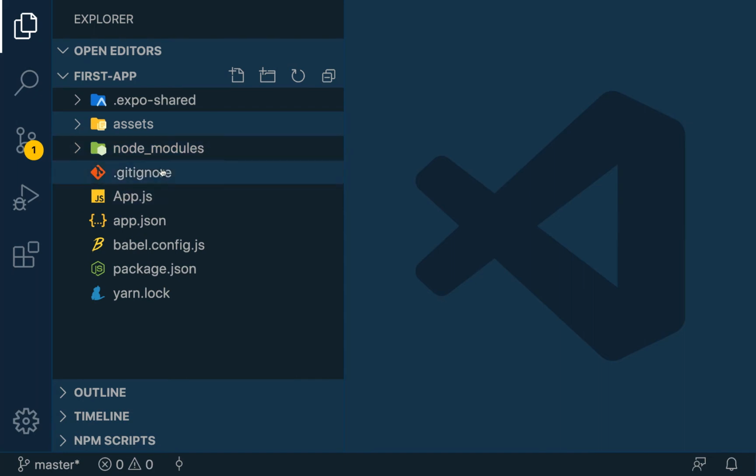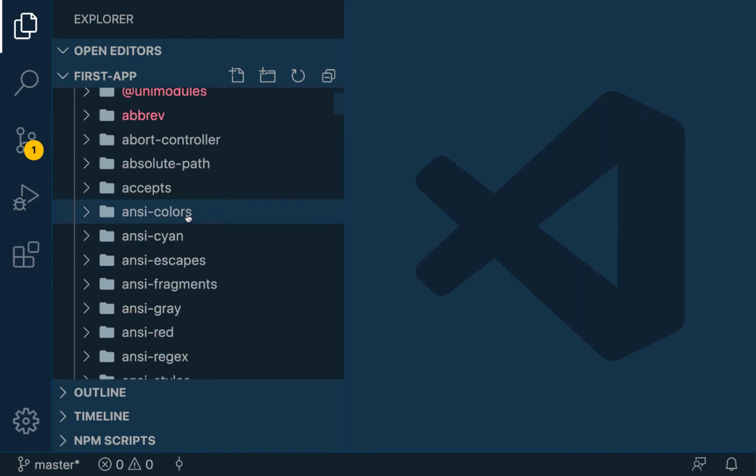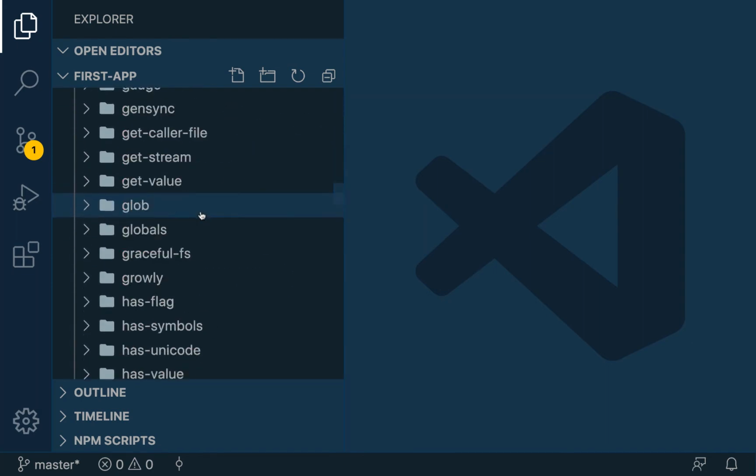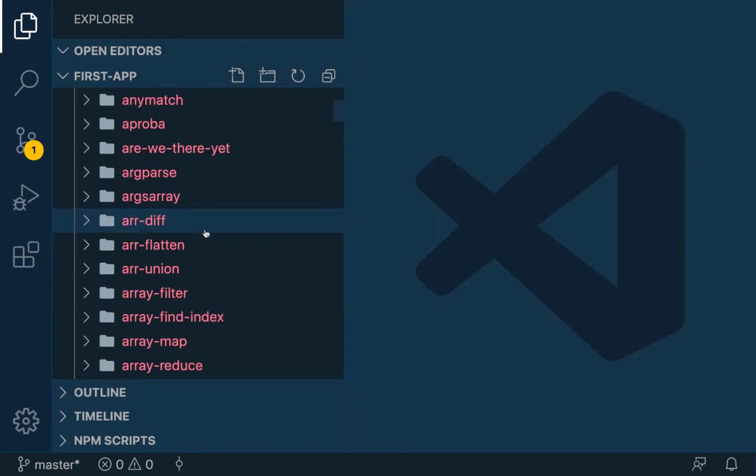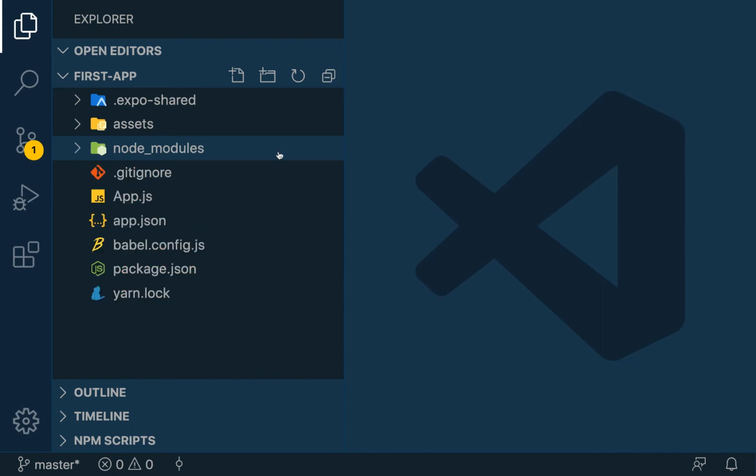And this node_modules folder is what lets the Node.js environment run our files. All the dependencies we install will be installed inside this folder called node_modules. If you look inside, you can see a lot of dependencies that help us run our React Native app. For this one, we don't touch it.